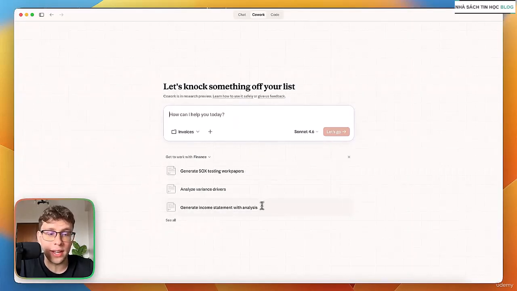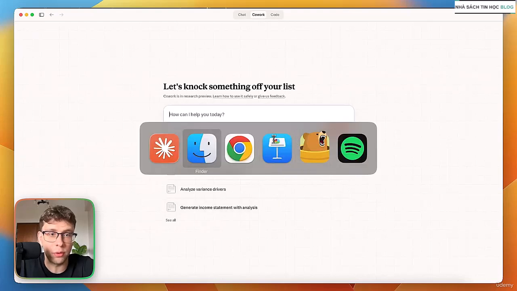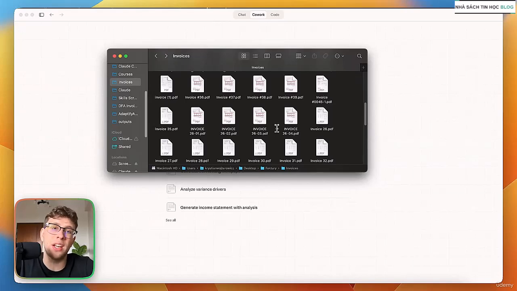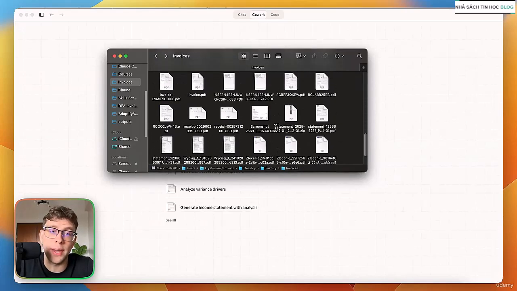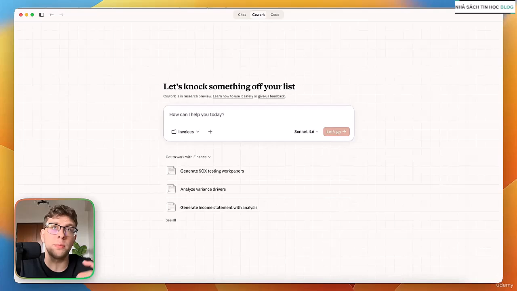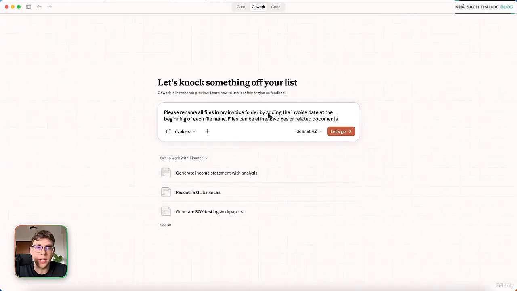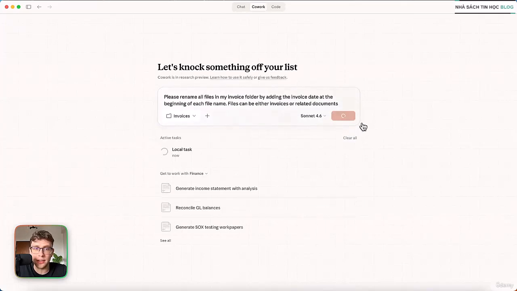And then let's say I've got a folder. Let me switch the folder. And I've got a folder where I've got invoices. However, I don't know the dates for them, okay? I want, in each specific file, at the beginning of the name, to give the date of this file. So I can just write, please rename all the files in my invoice folder by adding the invoice date at the beginning of each file name. And we can just let it go.